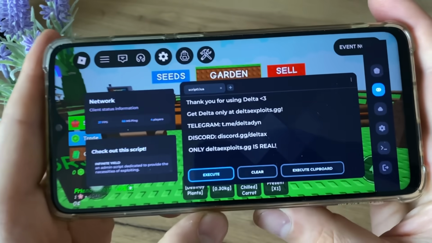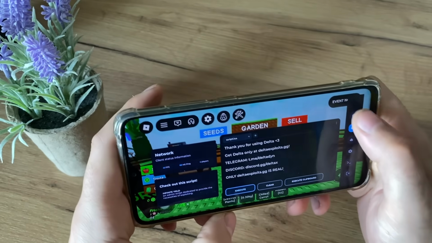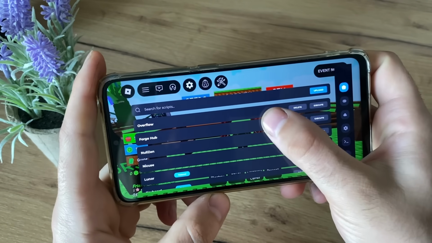Thanks for using Delta. We have this message, guys. Just click on the home button and look at this. All scripts are added successfully.